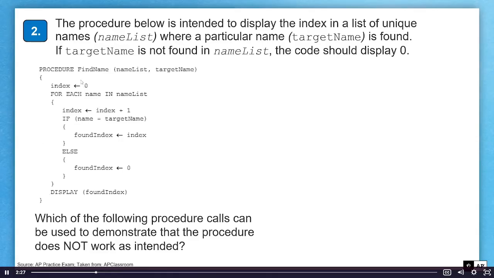So we can see our code here: procedure findName with the 2 parameters, namelist and targetName. Index starts at 0. And we're going to go through a loop for each name in the list, updating index by 1. If the name is equal to targetName, foundIndex becomes index, otherwise foundIndex becomes 0. After the loop is over, we'll display foundIndex. Which of the following procedure calls can be used to demonstrate that the procedure does not work as intended?